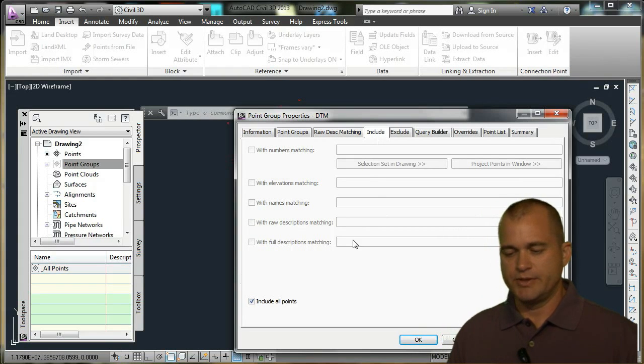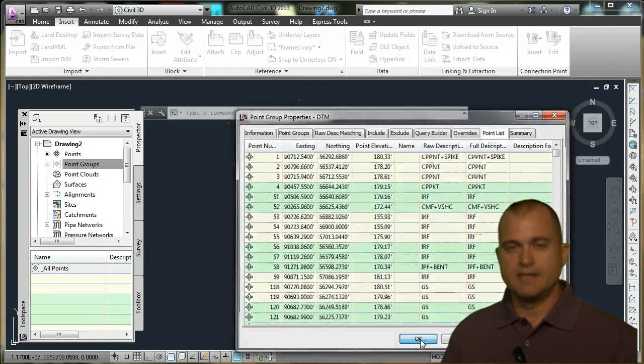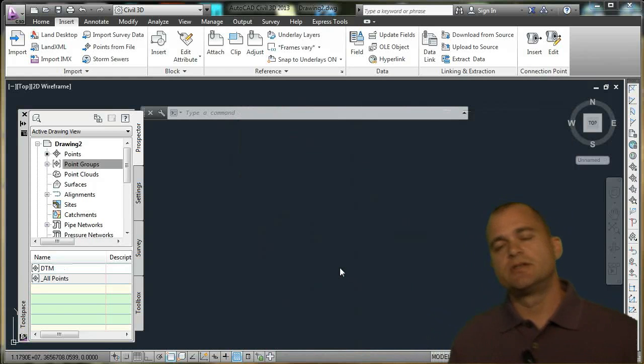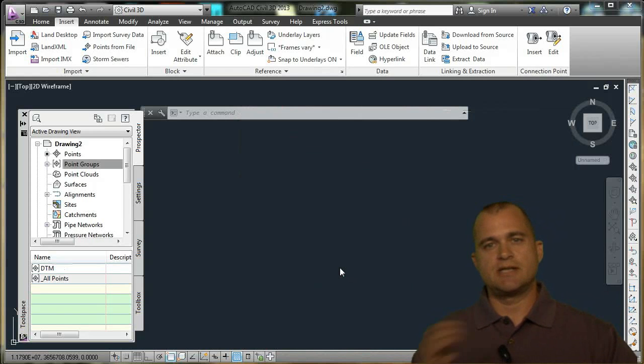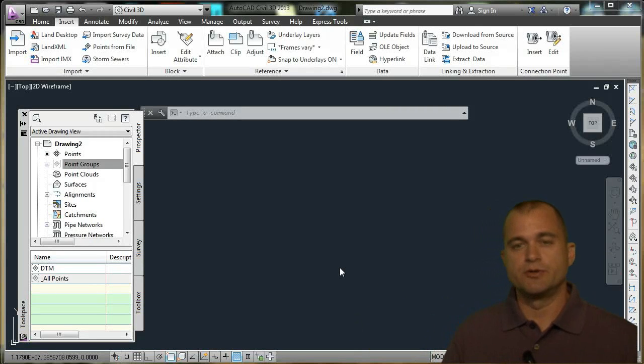Okay, so I look at the point list, you can see all the points in the drawing. I'm going to click OK to that, and you can see the points disappear. They're still in the drawing. I've just told the style to not display them because they're all in this group, and I've turned them off. Again, we'll talk more about point groups in the point section as well.